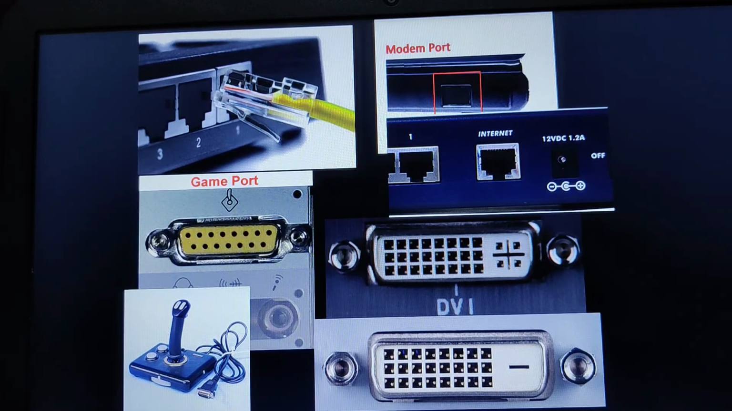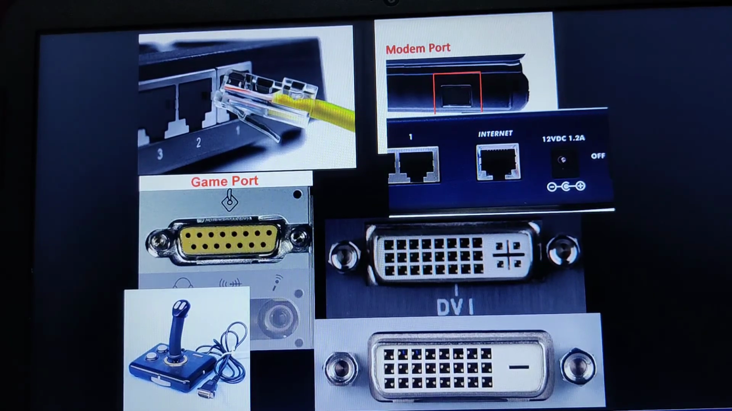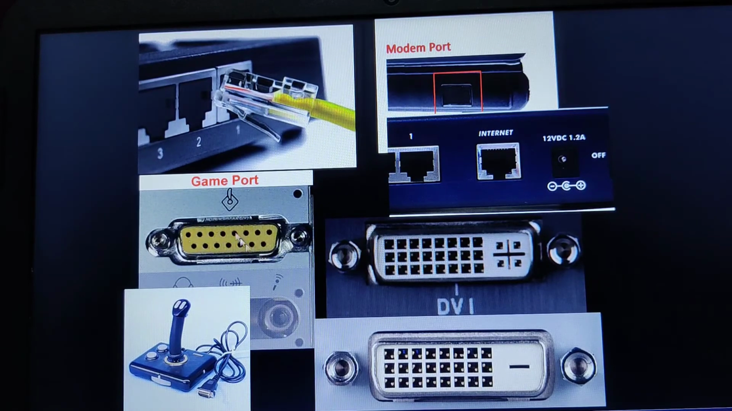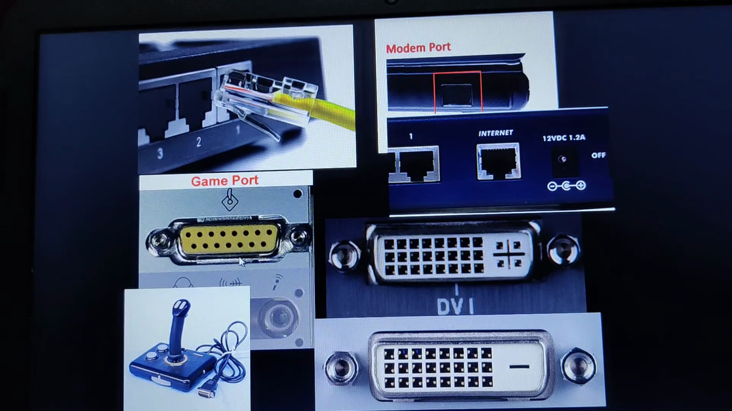Okay, moving on to the next one, the game port. Usually a game port looks like this, and this symbol tells you that it's a game port. In the older versions of motherboards, we had a separate port known as the game port, which is used to connect different gaming devices to the computer system.